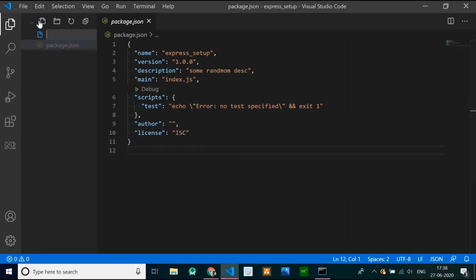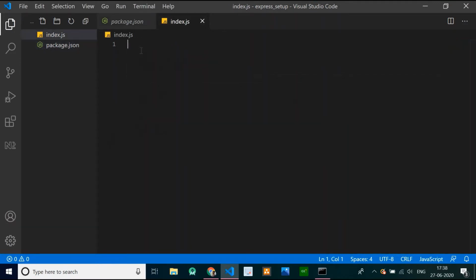And I'll create a new file, name it as index.js. As we have said here that we'll be having index.js as our main file, so we'll create the index.js file. To set up Expressjs, Expressjs is basically a framework for Node.js which helps us to create web APIs.